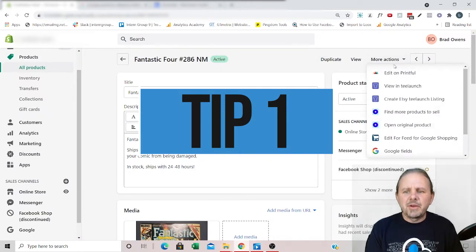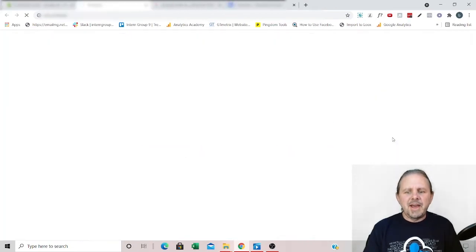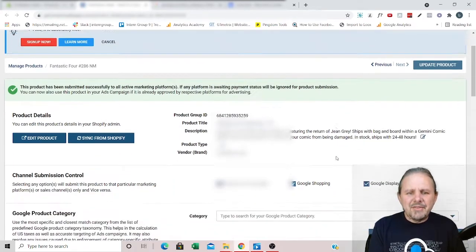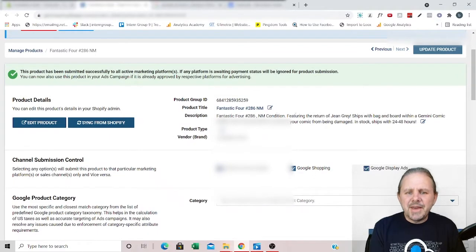So instead of going to Google Fields down here, I'm going to go to Edit for Feed for Google Shopping. This is my app, and you're going to see how much better it is. Okay, so if I need to change my title or my description, I can do that. This is not changing anything in Shopify. It's only changing it on Google Shopping. So if there's an error or if I notice a typo, I can go ahead and change that.